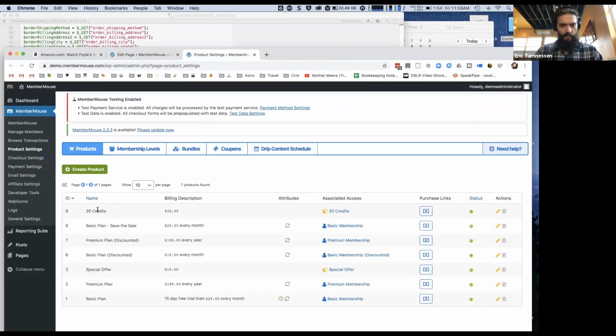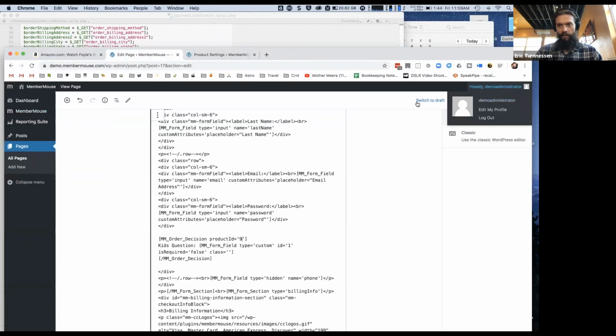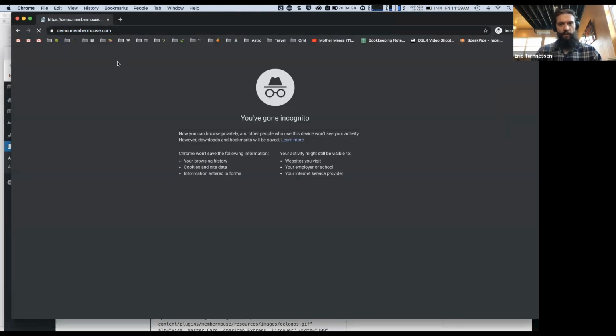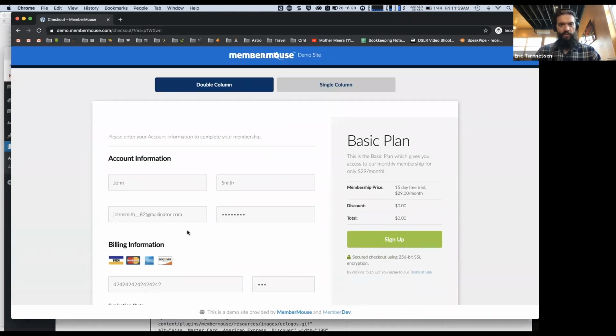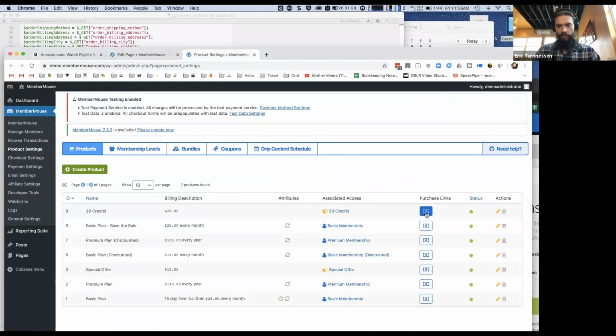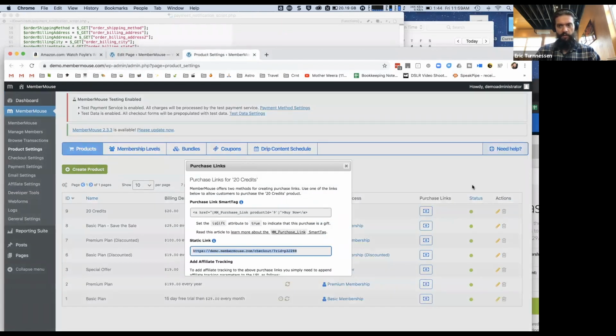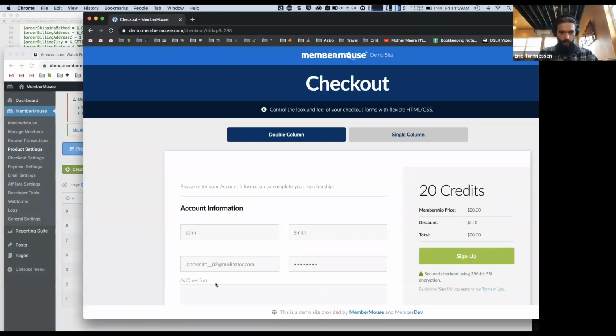so let's just say we only want to have this show up when we're purchasing this 20 credits product, which is ID of 9. So I put 9 here and update. So now if we go back to the checkout page, we'll see that the kid's question isn't there because the basic plan product is not the product that we set this up for. But if I copy the purchase link for the 20 credits product and go back over here and visit the checkout page, now we see the kid's question is there.